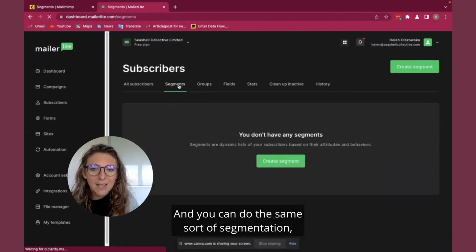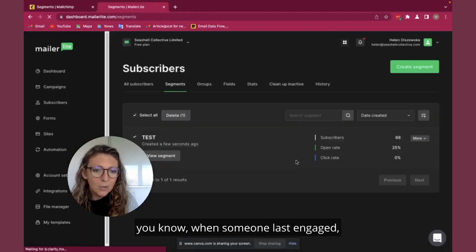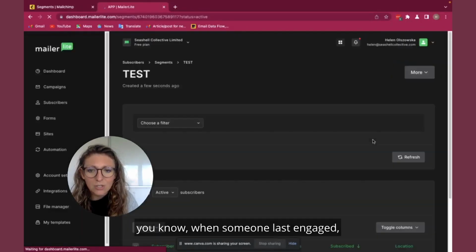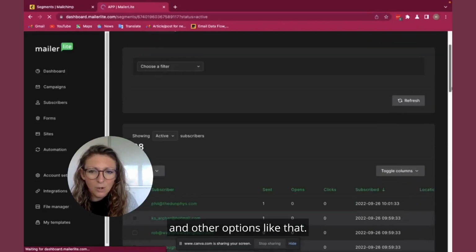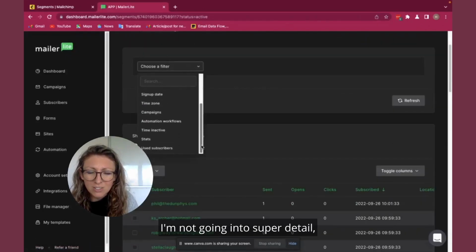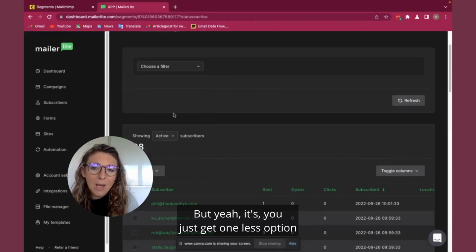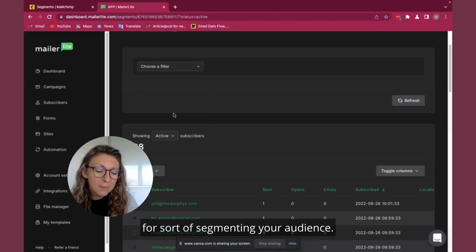And you can do the same sort of segmentation. So you can create a segment and you can start choosing when someone last engaged and start to think about re-engagement and other options like that. So you do it through filters on here. I'm not going into super detail because I know you don't want to watch me for hours. But yeah, you just get one less option for segmenting your audience.